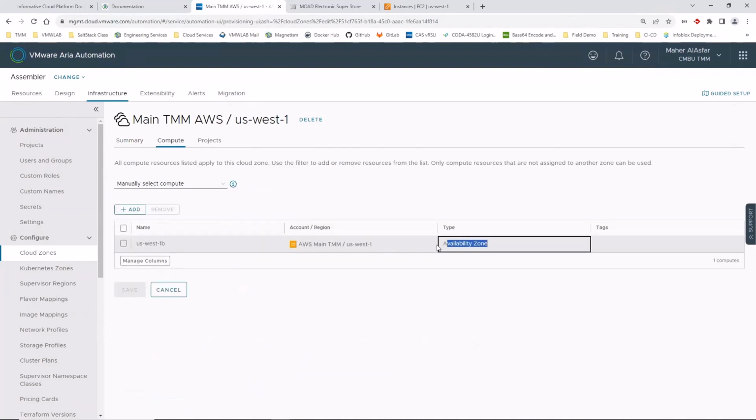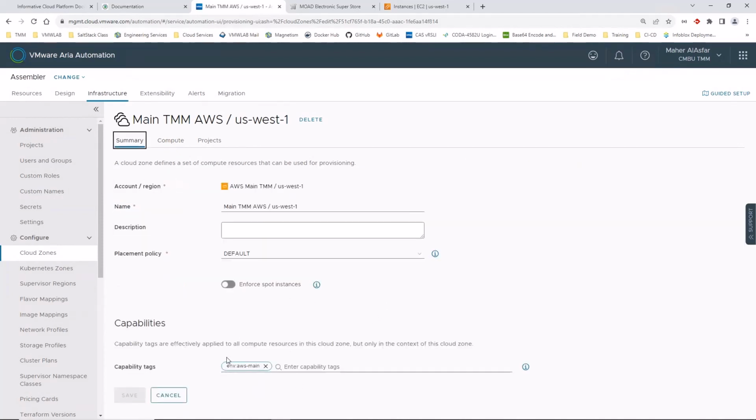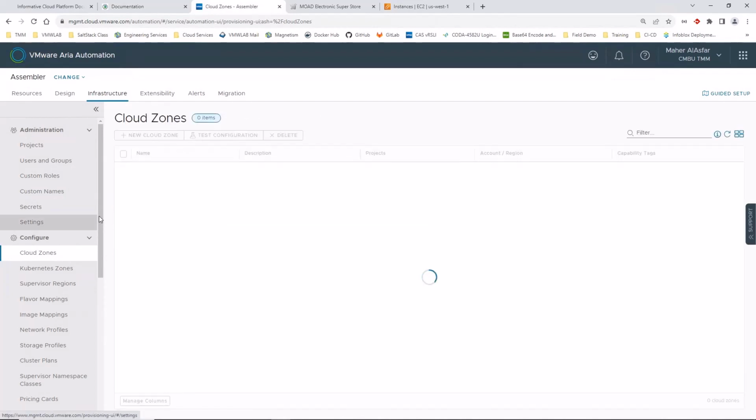And within the compute, we only have one availability zone. So it depends on the cloud zone and how you set it up. And then we're basically referencing the capability tag so we can let the placement engine know which cloud zone to land on.